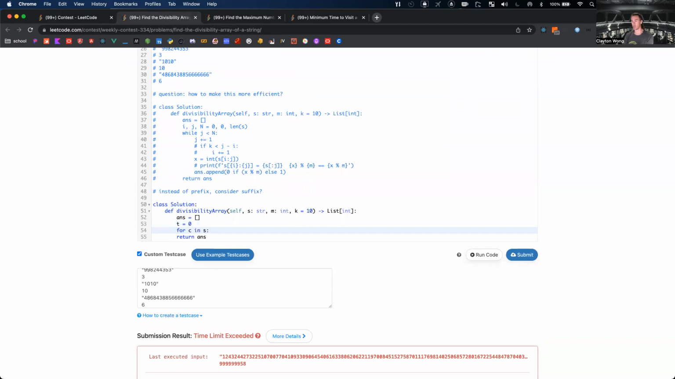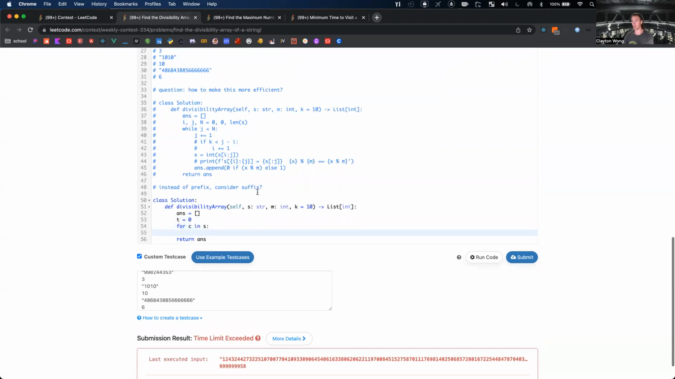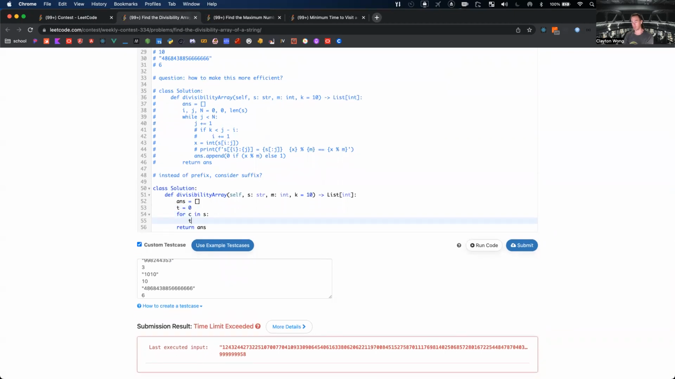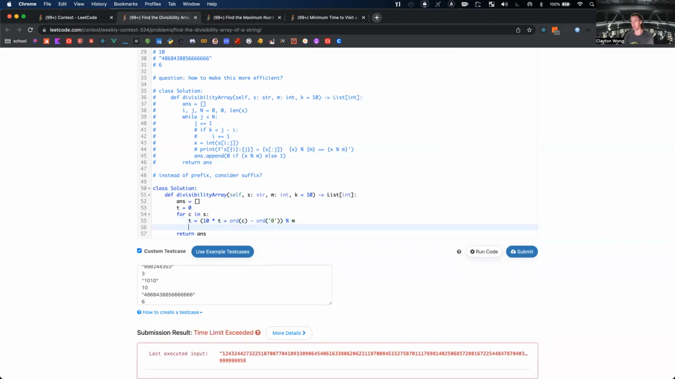For each character in string S, T equals 10 times T plus the integer value of C, which is the ASCII ordinal value of that character minus the ASCII ordinal value of 0 to offset it, modulus M. Then return 1 if not T, else 0.